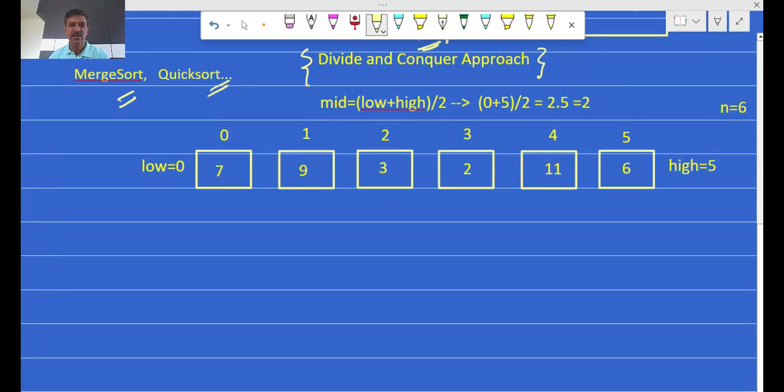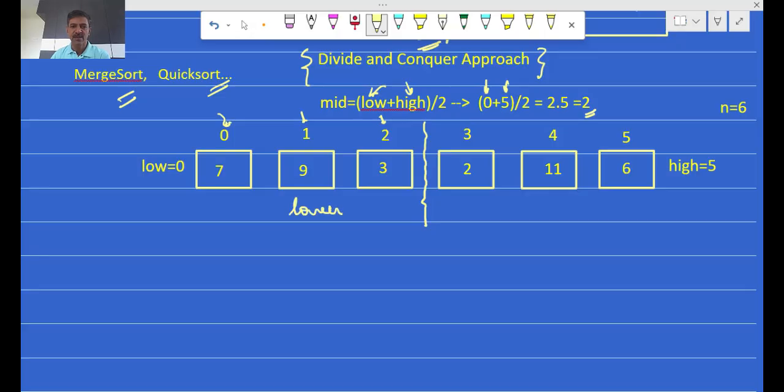Now if I divide this list, how do I divide? I take the low index of the array and the high index of the array and divide by 2, just the way we did it in binary search. So the low value is 0, high value is 5, divided by 2. Now we get the value 2.5. It is integer division, so you get 2. So if you check the indices 0, 1, 2, the division happens here. So this is the lower list and this is the upper list.